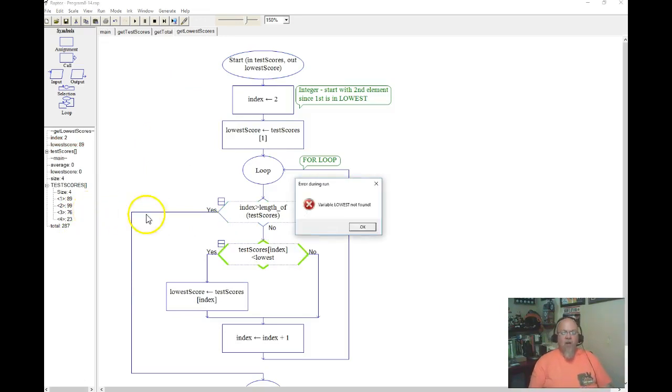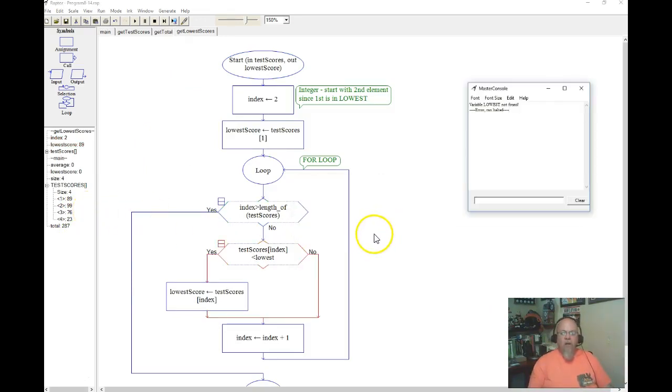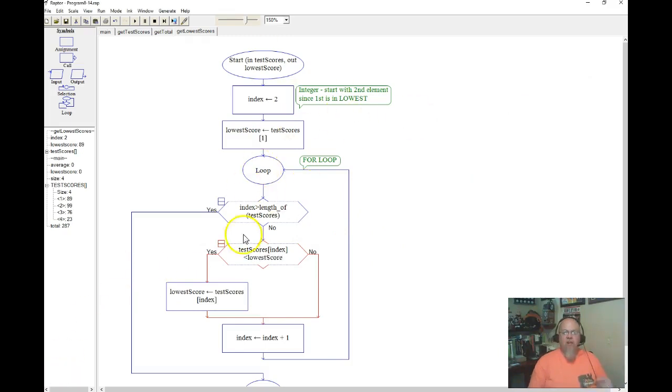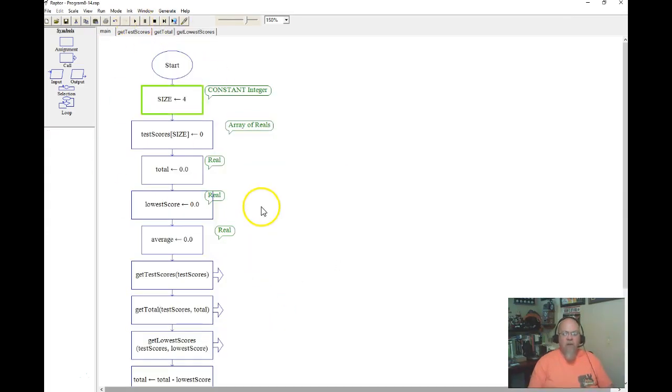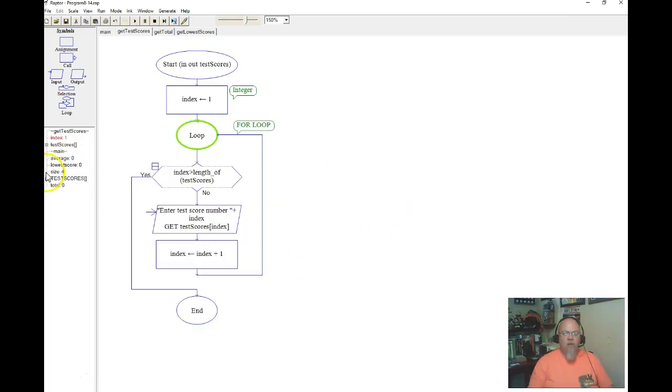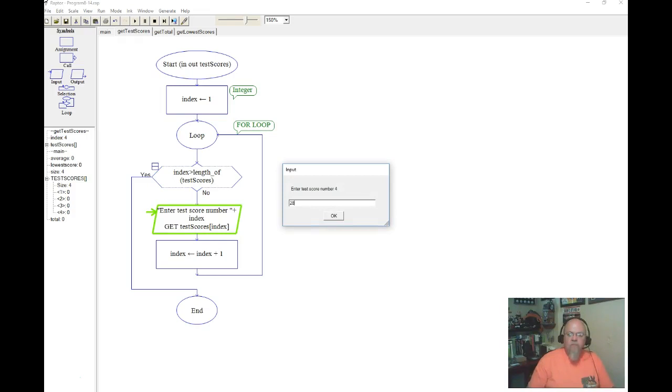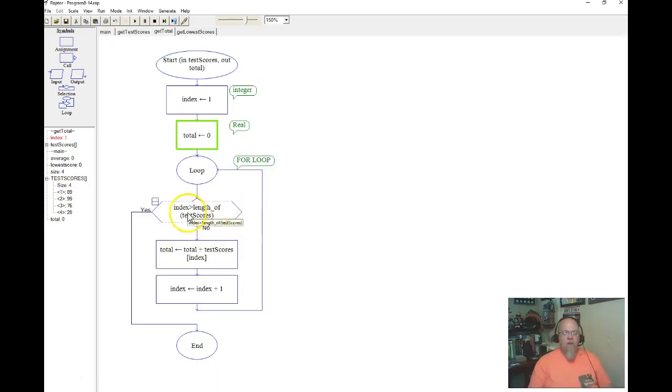So now we're going to need to find the lowest. And what did I do wrong here? I'll get back to you. Yeah, I remember when I changed lowest to lowest score, I forgot to change it in my check here. So let's try it. So let's continue on. So here's my test scores all set to 0. They're all loaded. Now we need to basically total them, so we get them all totaled.